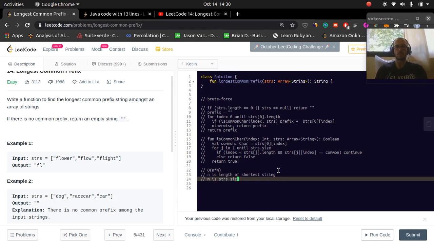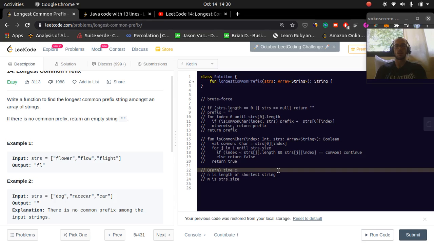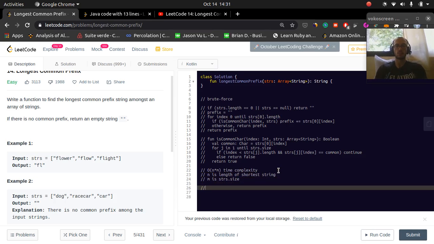Now let's think of space complexity. What variables are we declaring? Prefix, which is a string. It's just going to be O of 1, constant space. I guess it depends on, like, a longer string takes up more space, so I guess it depends. So the largest prefix will, its maximum is the length of the minimum length string in strs.